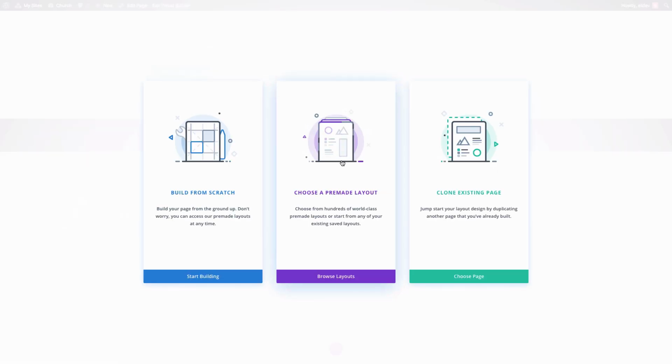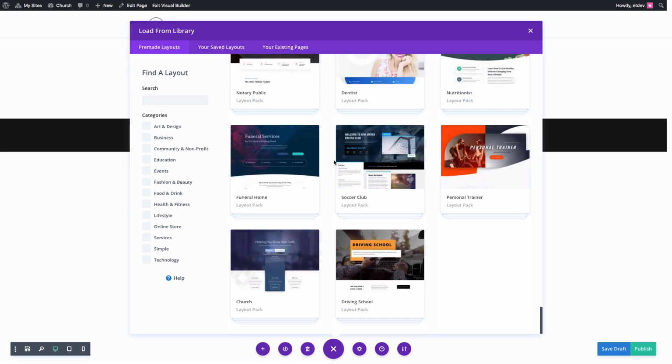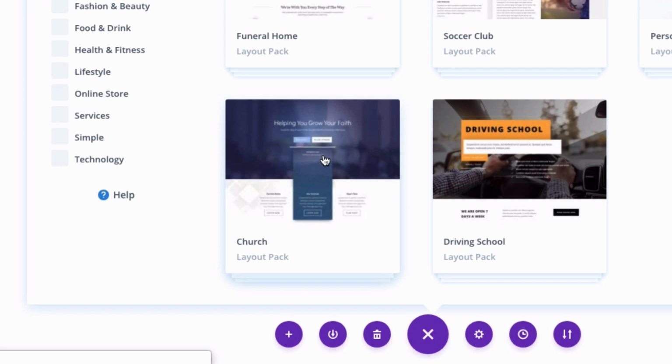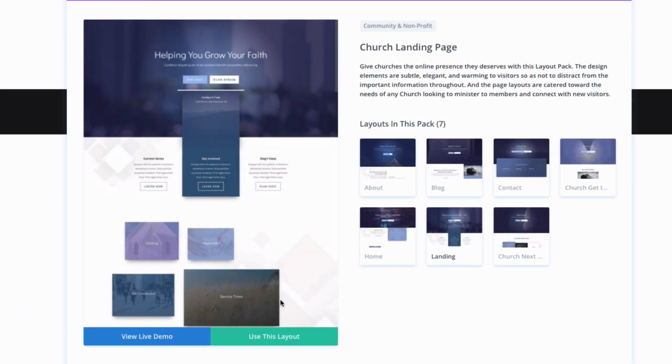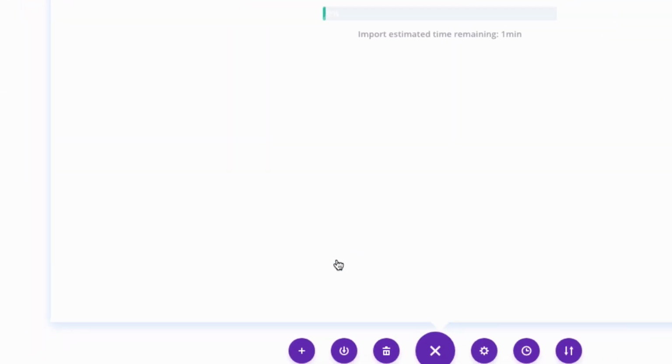Click Choose a pre-made layout from the selection, and then from the Load from Library pop-up, go ahead and scroll down till you find the new church layout pack. Select it. You'll see a preview of all the pages included in the pack over here on the right. Simply click on the one that you want. You can preview it over here on the left. When you're ready, click the button that says Use this layout.